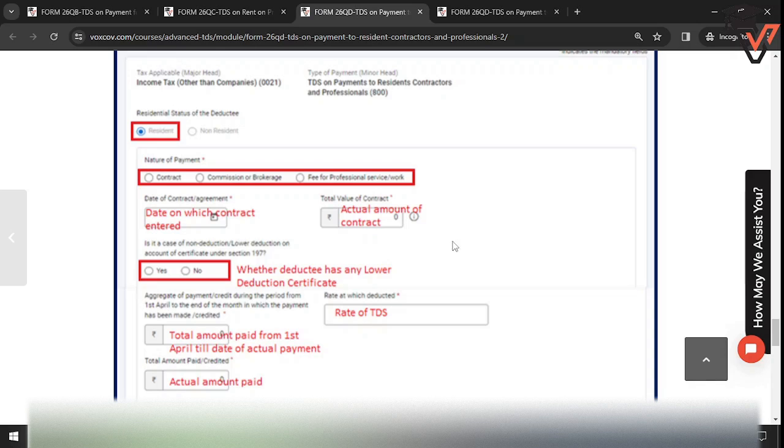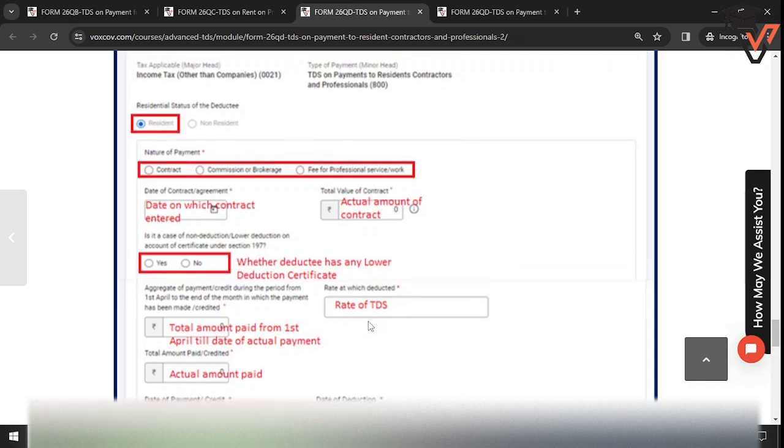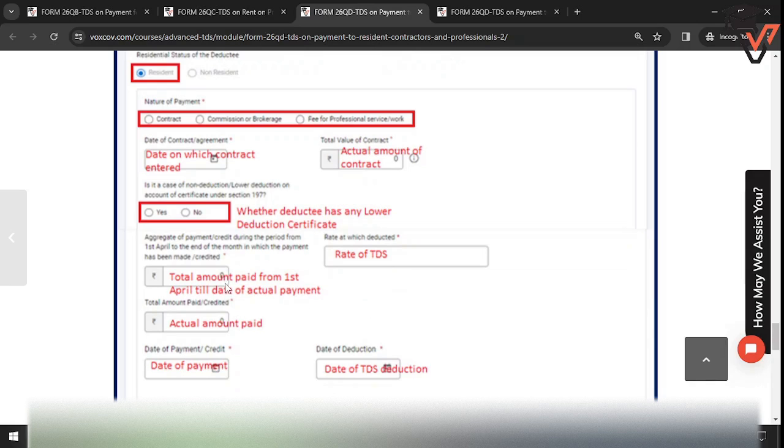Now, the date on which the contract is entered and the actual amount of contract. Below that, it asks whether there is any lower deduction for the deductee, if applicable. If the answer is yes, then the rate of TDS will be reduced, but if the answer is no, then the normal 5% rate will be applicable. This is the total amount paid from 1st of April till the date of actual payment. So this amount needs to be entered here.